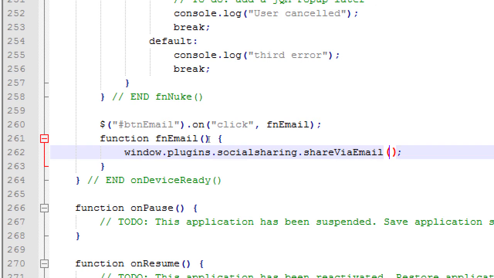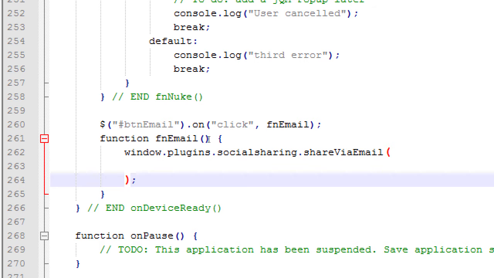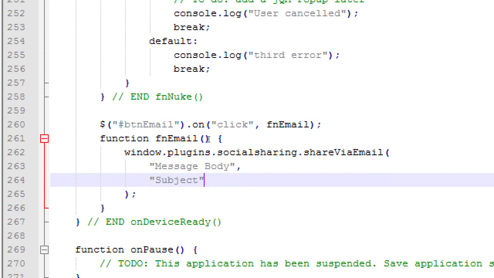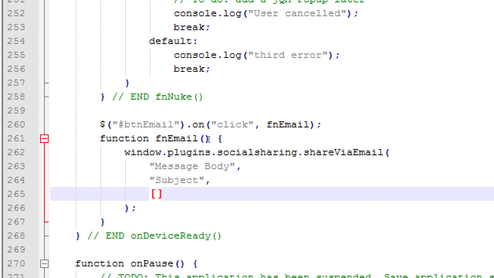So for the moment, we'll set up sort of placeholders. Press enter a couple of times to break those parentheses there. For the moment, we'll write these as strings. This is subject, comma. I'm sorry, first we'll do message body. Then comes subject. Then comes square brackets, to. Comma.